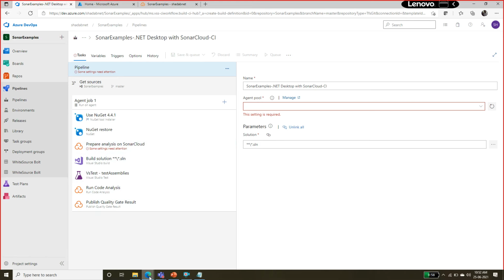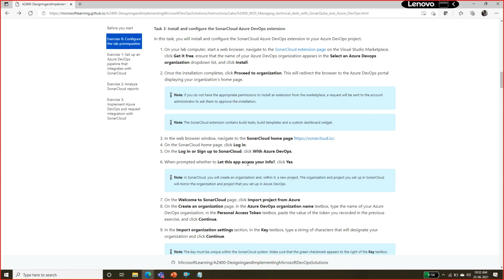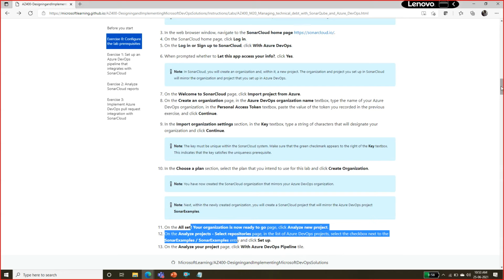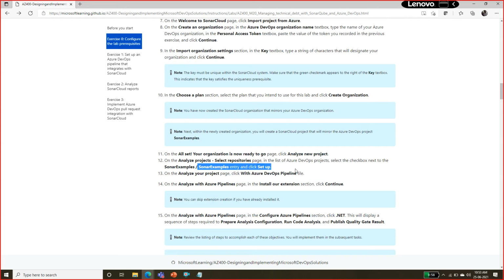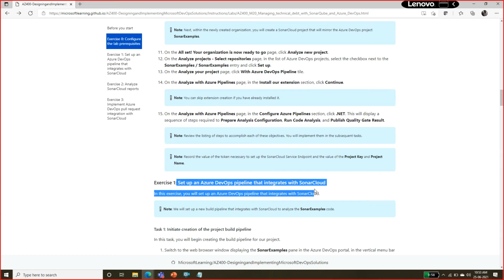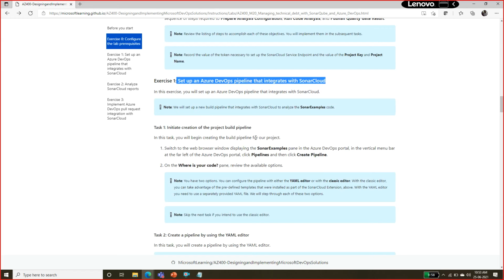Okay, if you look at this lab, let me show you the lab. If you scroll down here, once we are done with the activity with your SonarCloud, we are all set up. In the next lab, it is asking me to set up a DevOps pipeline to integrate SonarCloud, and it has something called initiate a creation of a build pipeline.